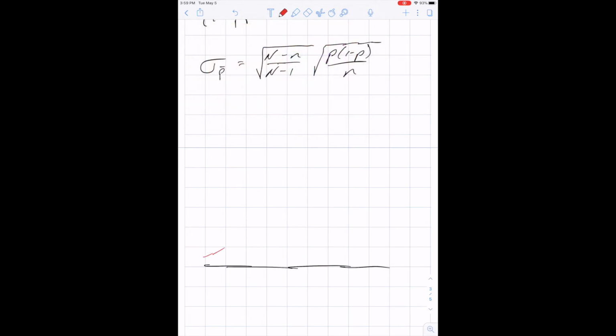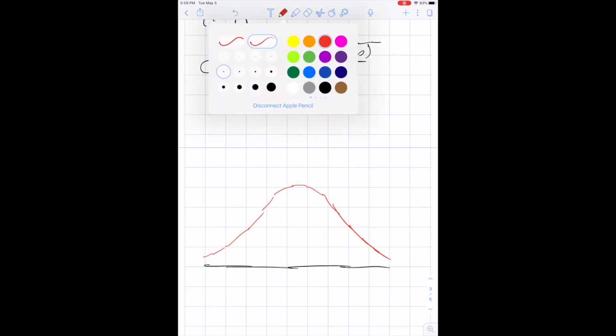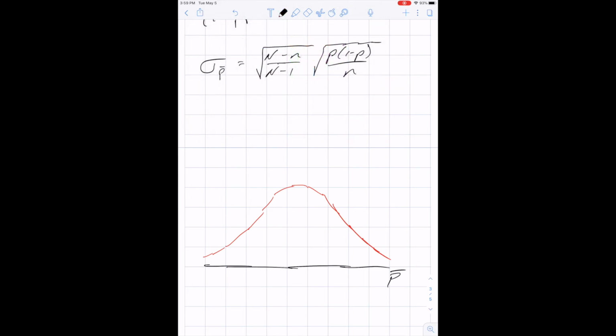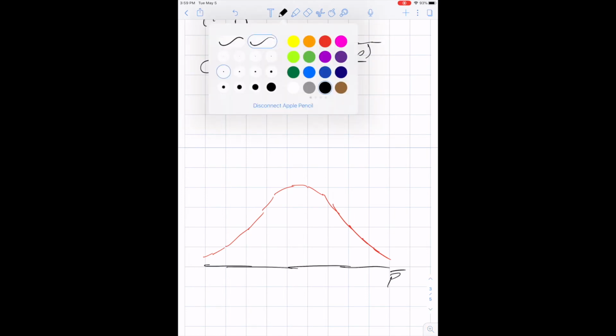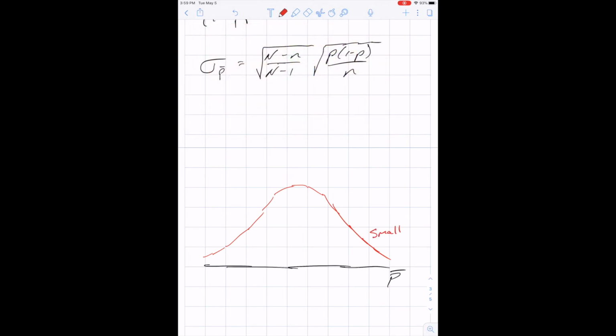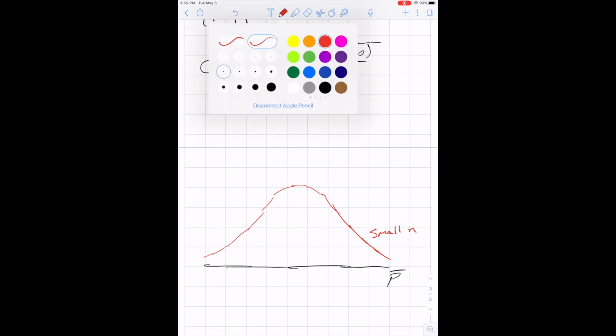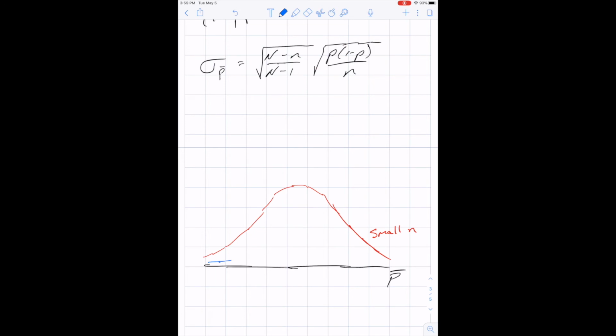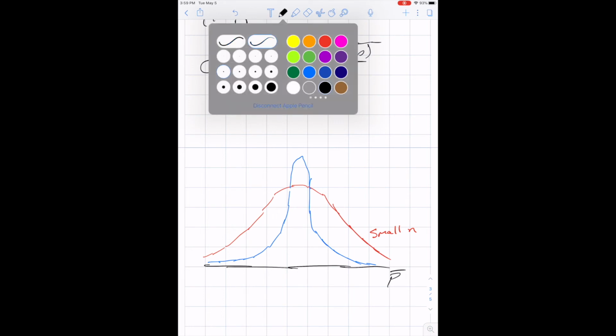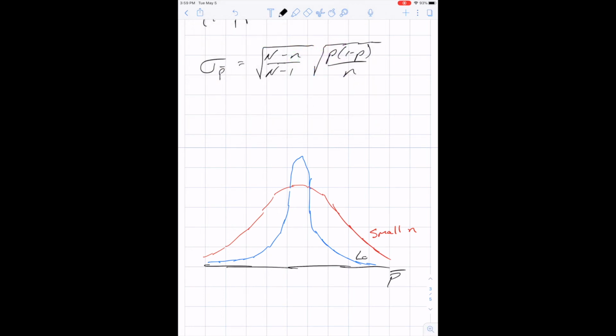So when our sample size goes up, if we have a small sample size, we might have a big fat distribution, very spread out, versus if we had, so this would be like a small n, a small sample size. But if we take a really big sample, we're going to get a tighter distribution. They're still both bell curves, but a higher sample size helps us. Oops, I'll do that in blue.